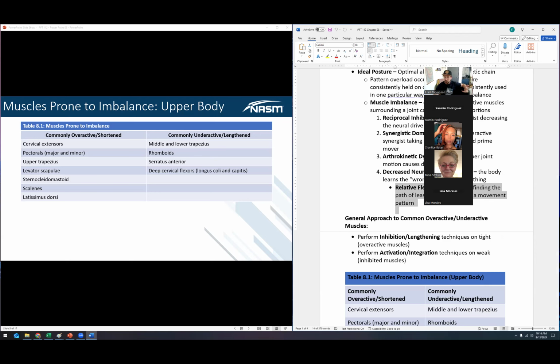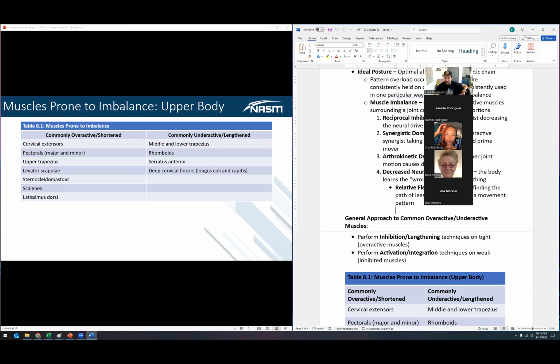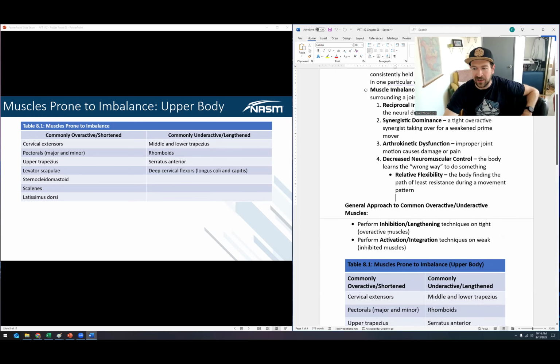So you get this excessive spinal movement when what we want is spinal stability. So we call that relative flexibility. It's like, well, I got the job done. Yeah, relative to doing it the wrong way.